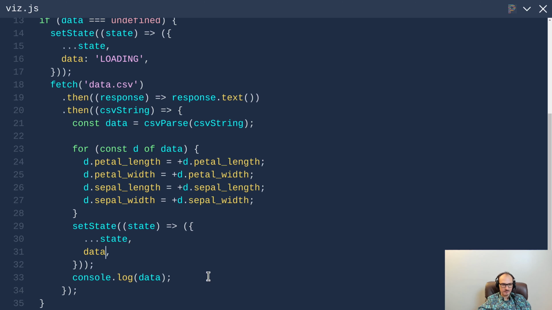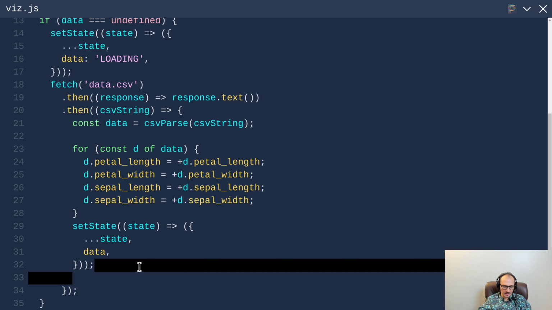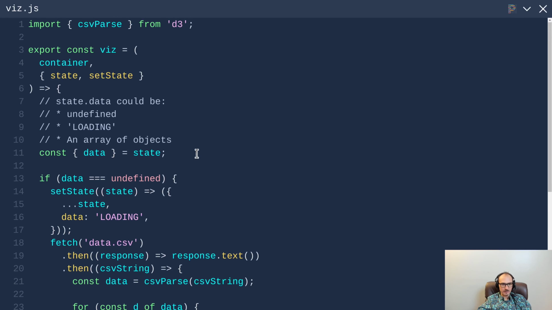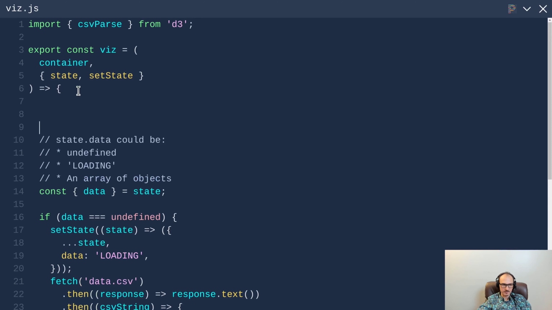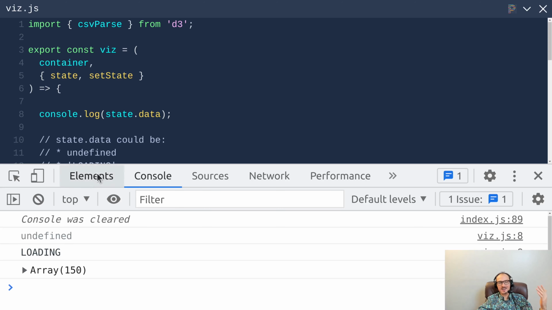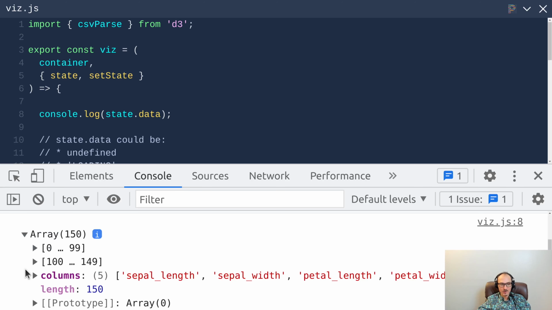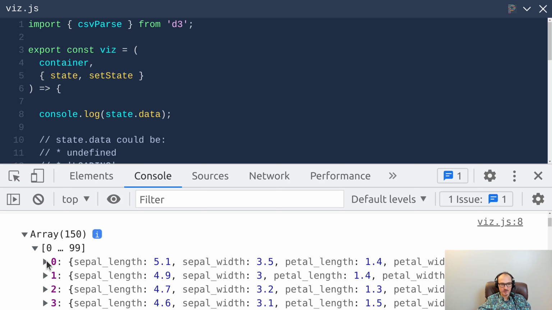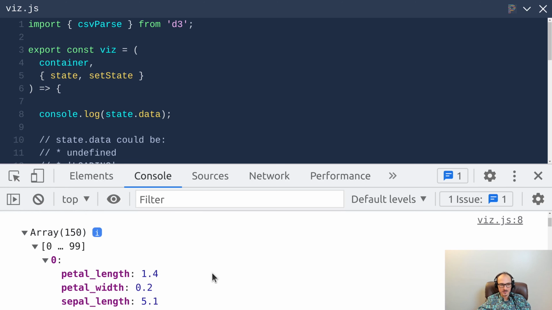It's the same thing. To check if that worked, I'm going to move this console.log data out to the top level of our function. And just for clarity's sake, I'm going to say console.log state.data. This will be coming from our state object now. Check it out. At first, it's undefined. Then it transitions to loading. And then it transitions to this array of row objects, which is super cool. And these have the numbers parsed from strings.